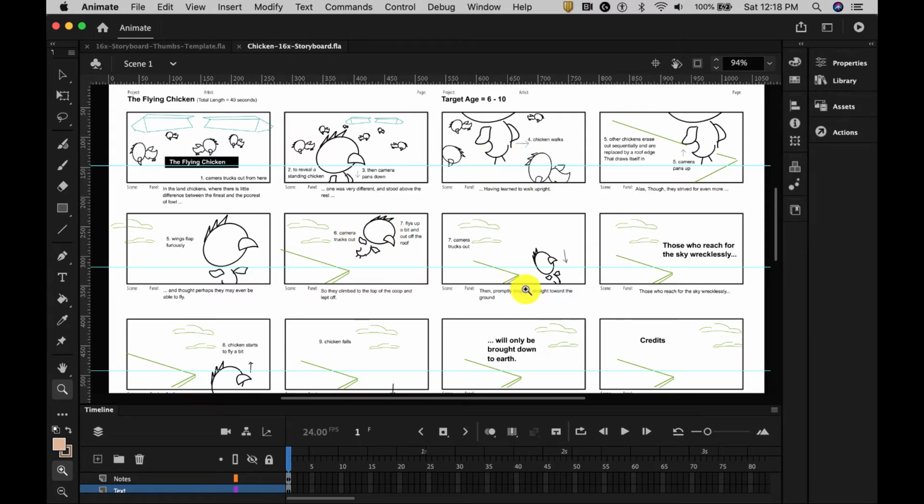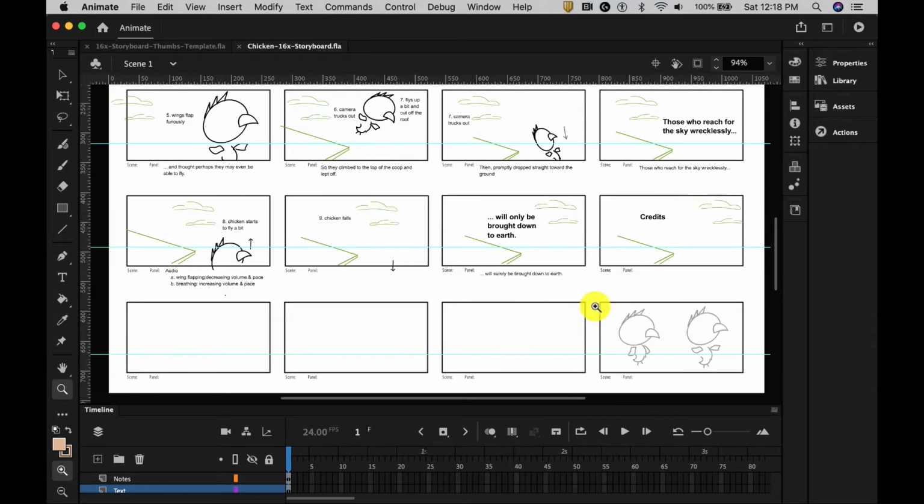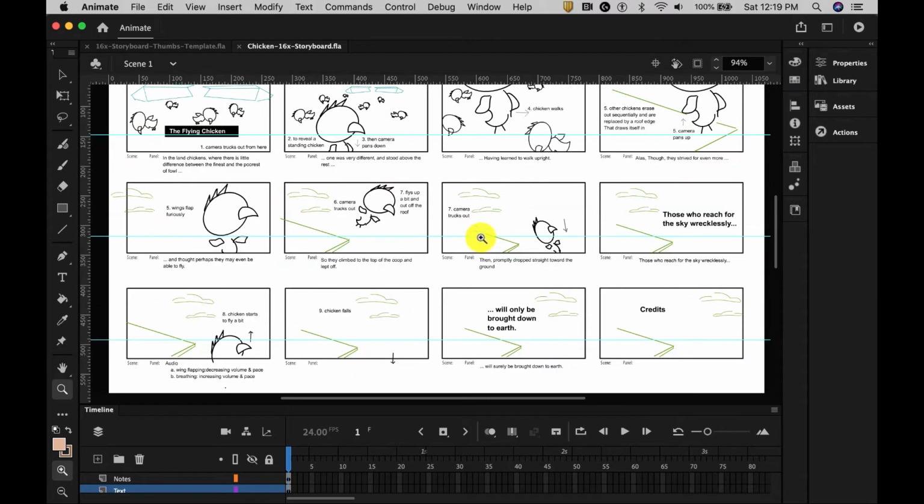Here's my flying version of the chicken. Here I have a quick falling version of the chicken. All that I've made by copying, pasting these designs, and then just manipulating them a little bit.